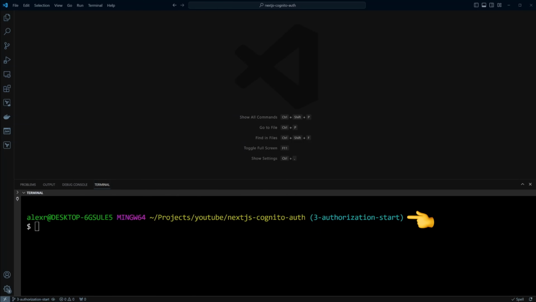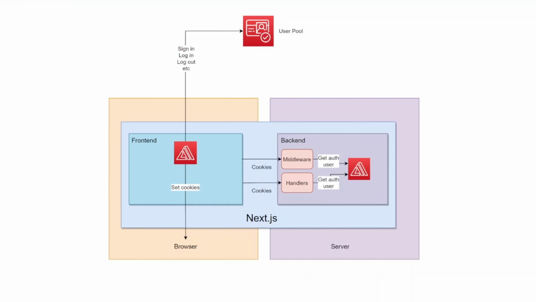The final result of this lesson is in the 3 authorization end branch. If you would like to follow along, please clone this repo. The link to the repository is in the description. Let's do a little refresher and take a look at the diagram.